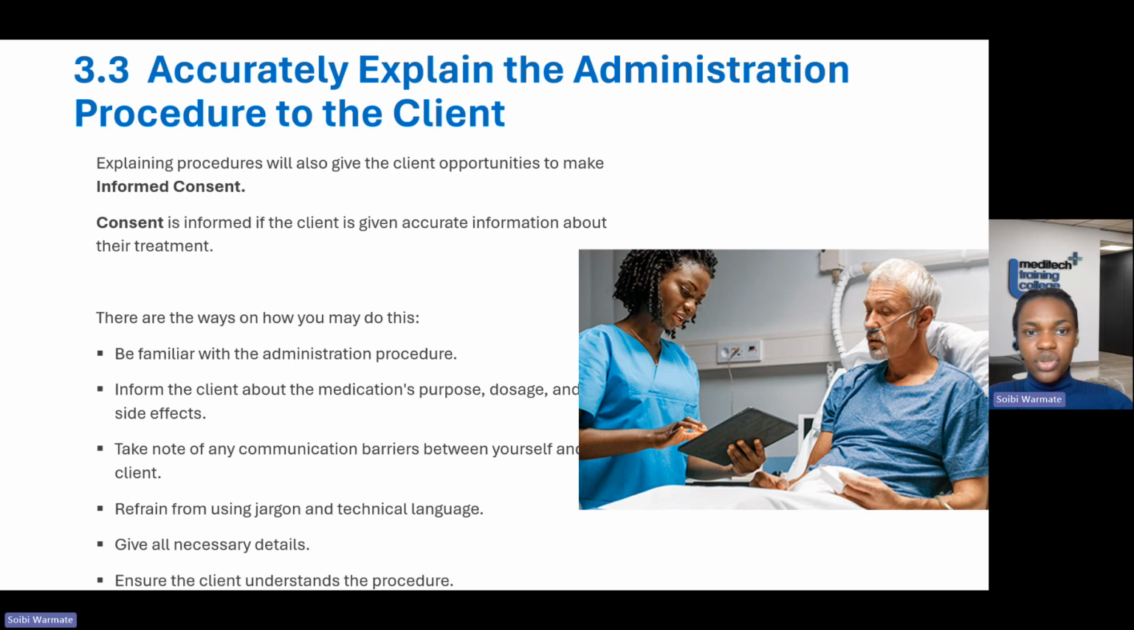Accurately explain the administration procedure to the client. Explaining the procedure will give the client opportunities to give informed consent. Consent is informed when the client is given accurate information about their treatment. There are ways you can do this. You need to be familiar with the administration procedure. You need to inform the client about the medication purpose, dose, and side effects. You need to take note of any communication barriers between yourself and clients. You need to refrain from jargon and technical language. You need to give all necessary details and ensure that the client understands the procedure.